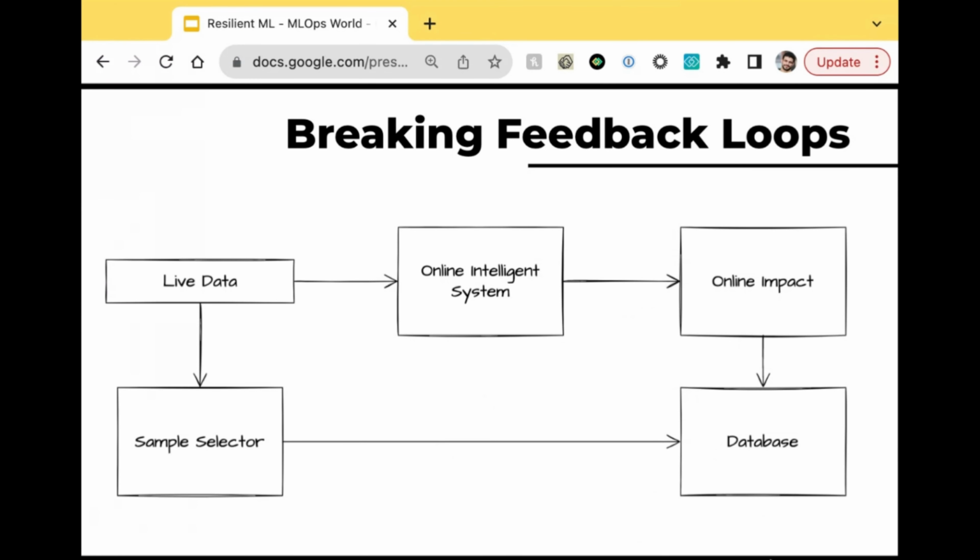There's a few different ways that we can break feedback loops. And so I'll just walk through one strategy here, which is to utilize sampling. So we could think about this as we have live data. This data feeds into a system. That system has impacts, and that impact goes into our database.